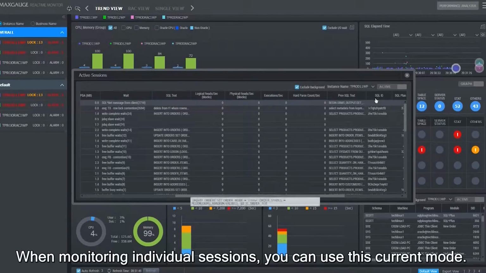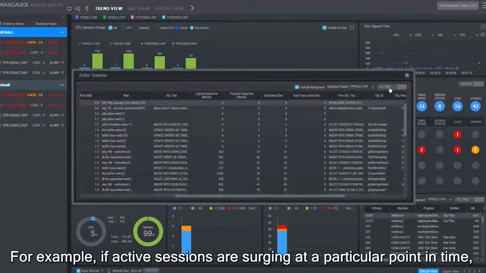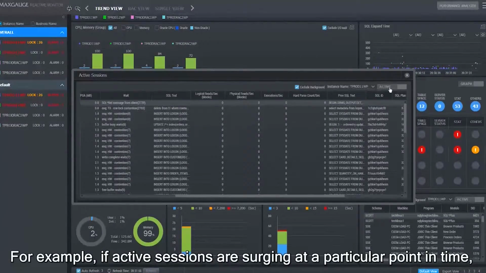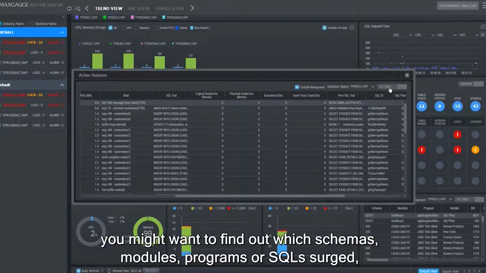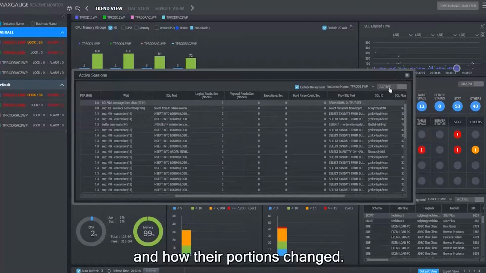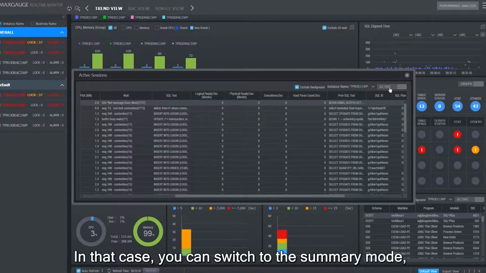We monitor individual sessions. You can use this current mode. For example, if active sessions are surging at a particular point in time, you might want to find out which schemas, modules, programs, or SQL surge and how their portions changed. In that case, you can switch to the summary mode.